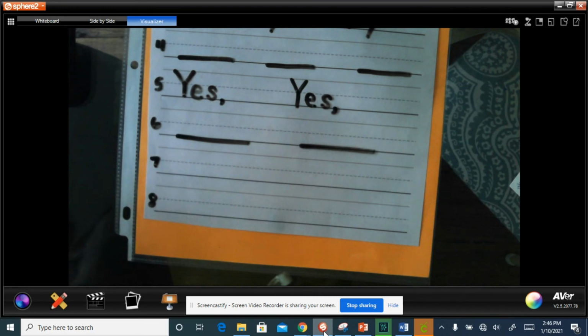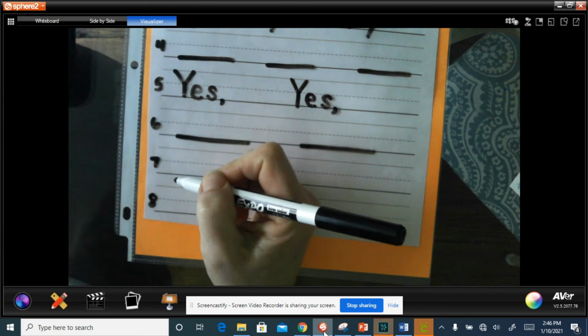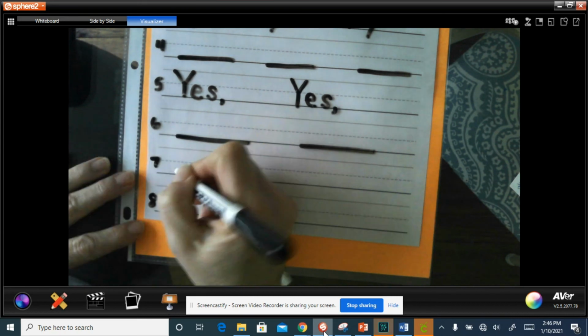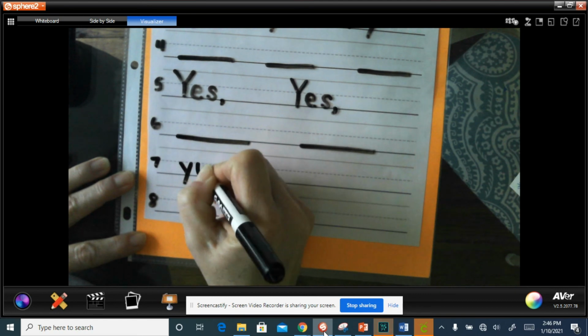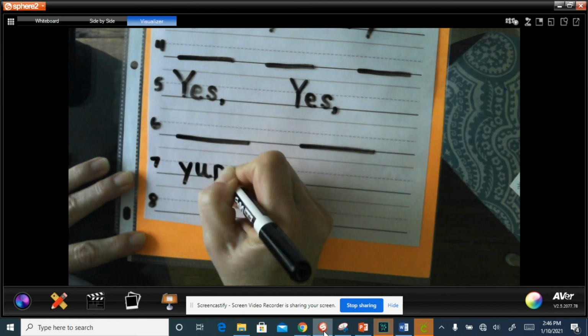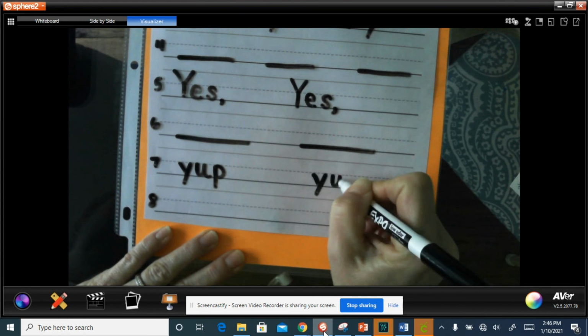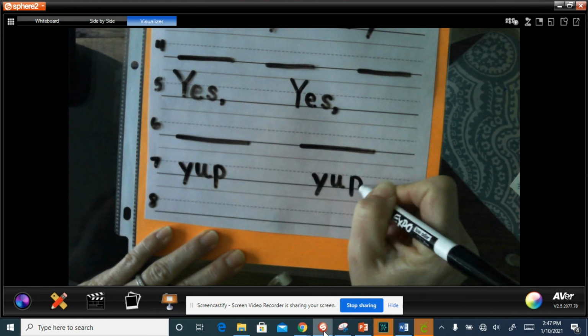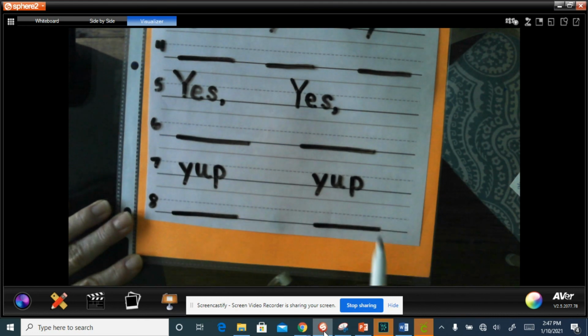Number 7 and 8, you are going to use another word for yes that a lot of students use. The word is yup. Yup, I think I will do that. And this time we're not going to use it as the beginning of a sentence, just yup. Y, U, P. Don't forget the belly. And then Y, U, P. And then go ahead 2 more times with the word yup.